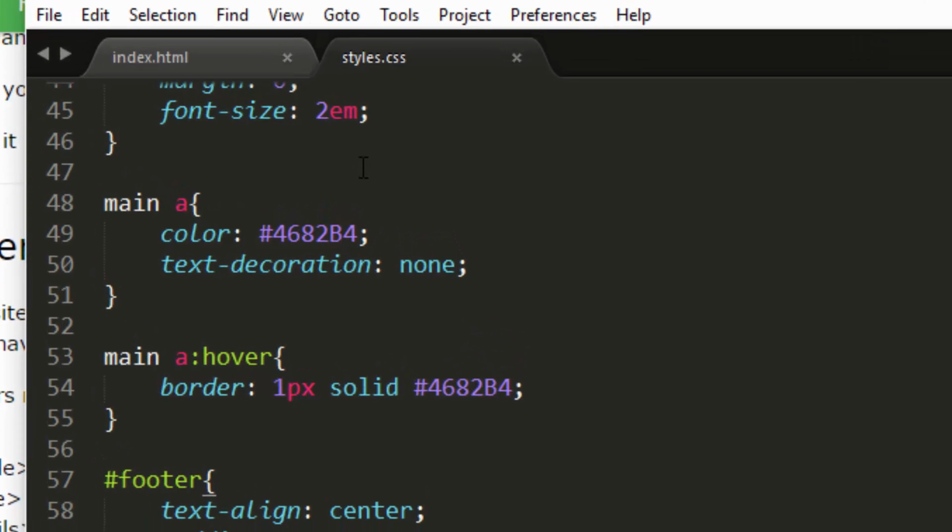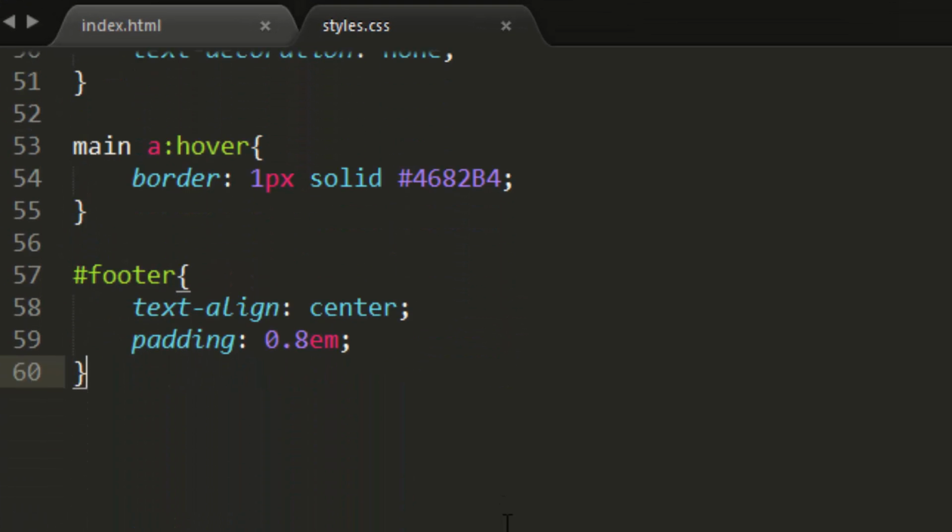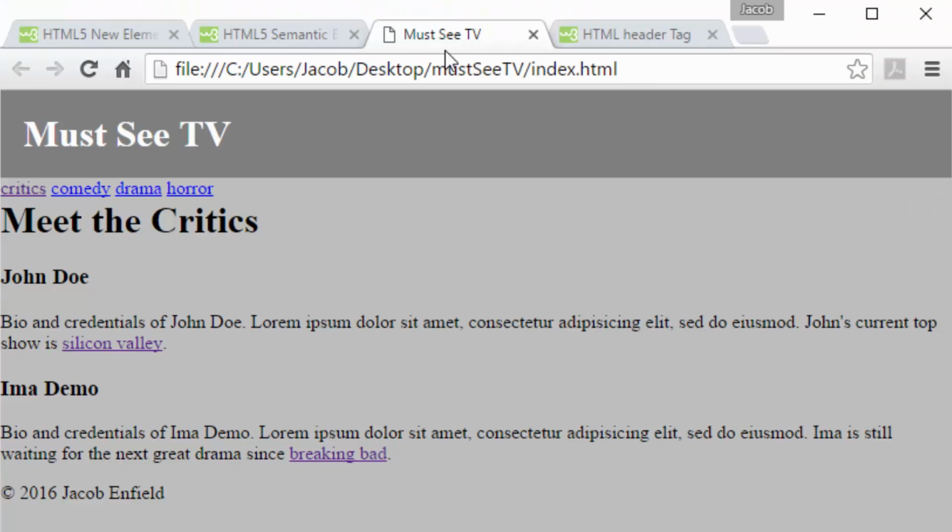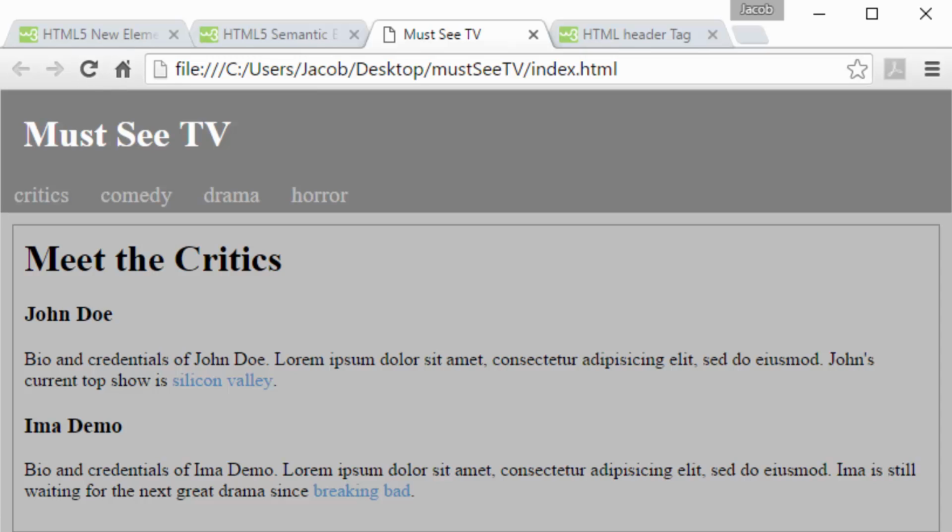Getting back to the CSS code, I suspect the next version of Sublime Text will recognize the main element. Lastly, the footer div was changed to a footer element, so remove the hashtag in front of footer. After you save and refresh, your style should now be restored.